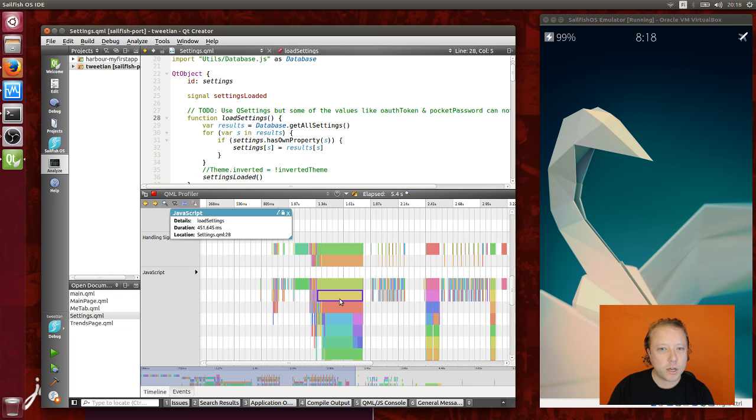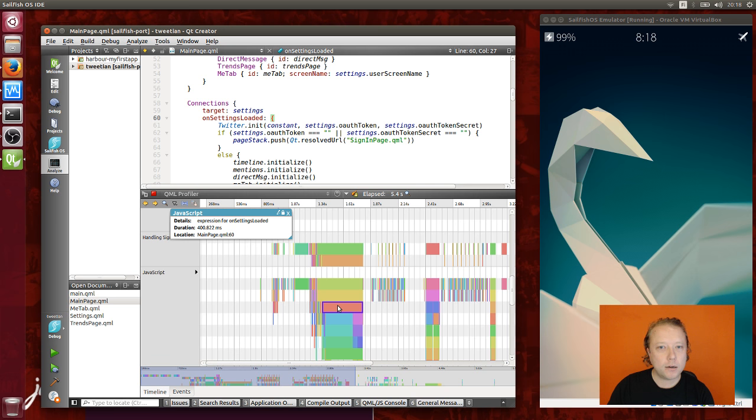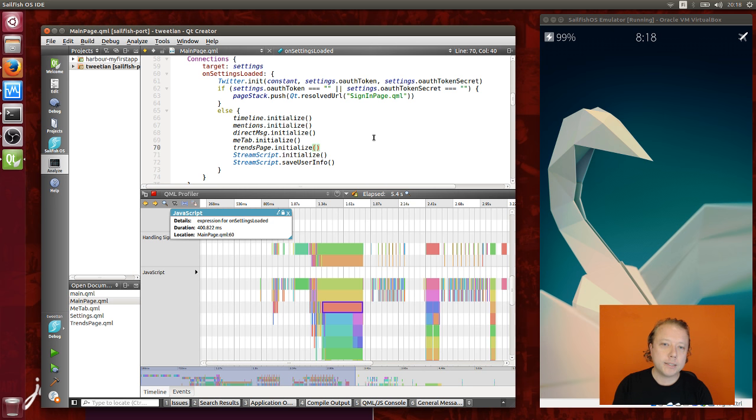So this was about 400 milliseconds, and based on what I see on the device, it looks like it shows the timeline. I'm not that familiar with this Tweetian application, but let's just try what happens now if I comment out these lines.